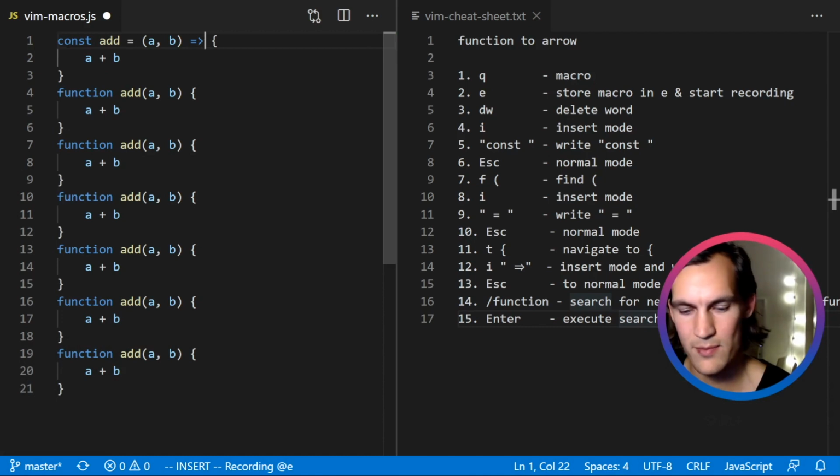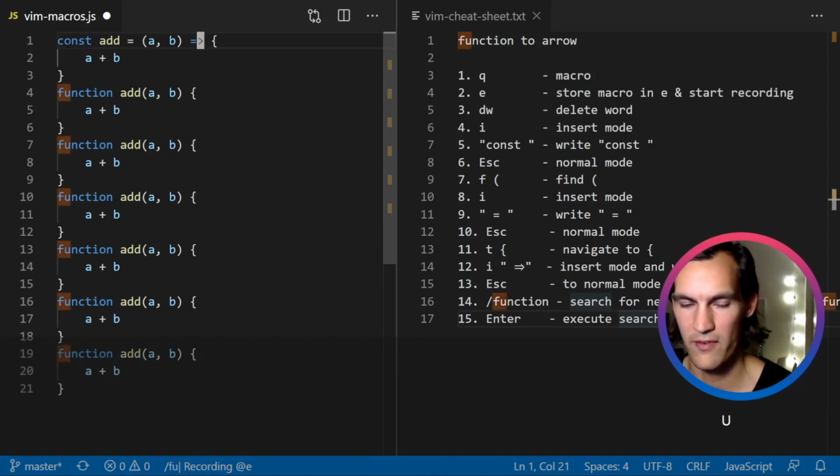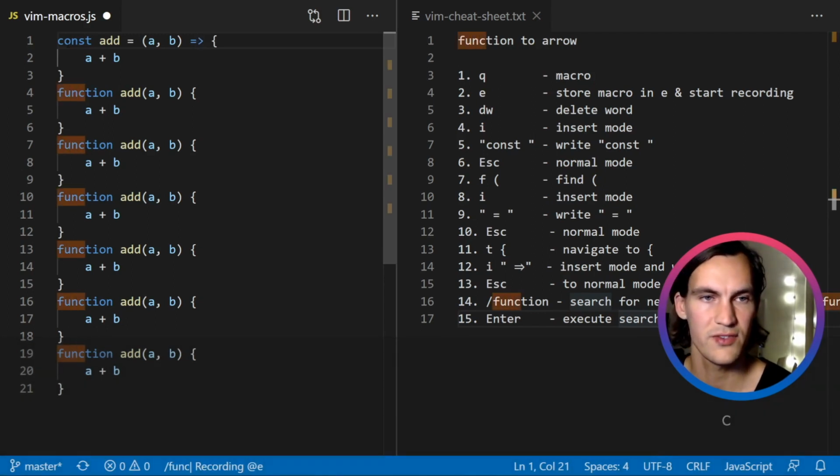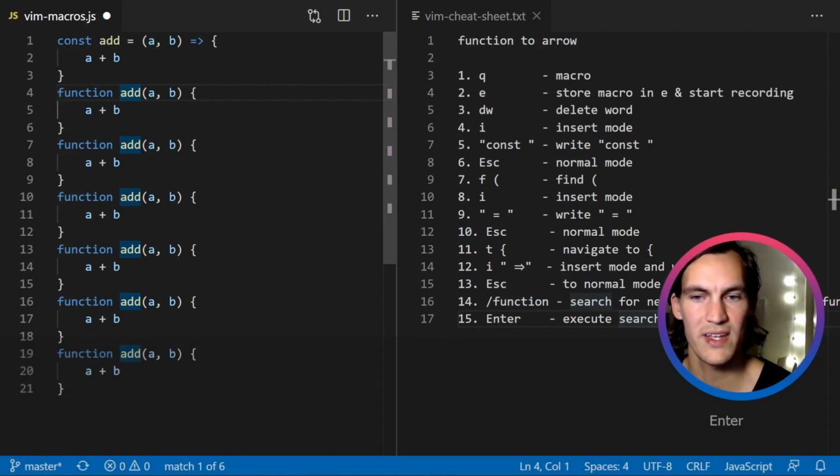So I will escape to normal mode, and from this position I want to do a search, and for that I'm using / and then type out what I'm searching for. So I could do /func, and you see it's going to find the function. So to execute this search, I press enter. So now I'm placed on top of the next function, and that's perfect because then I could just run the macro again. So that tells me that I am done with my macro.